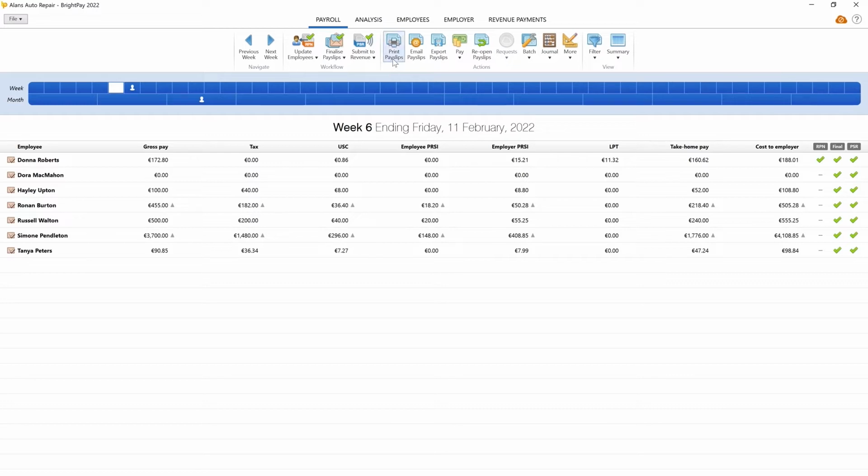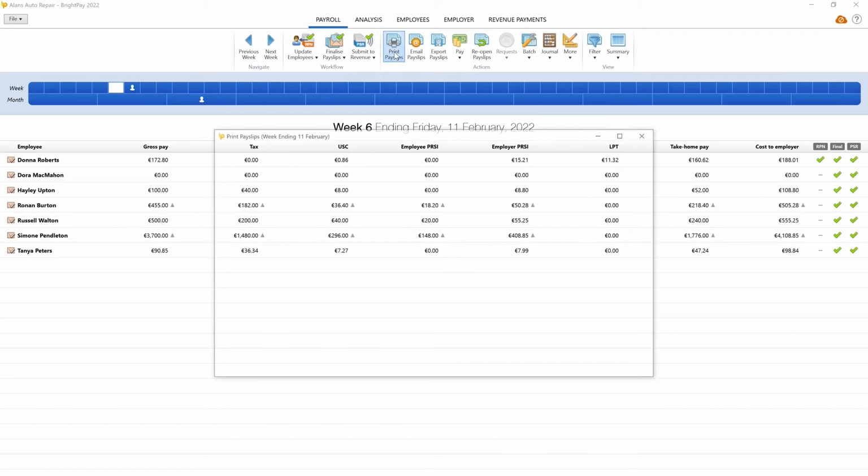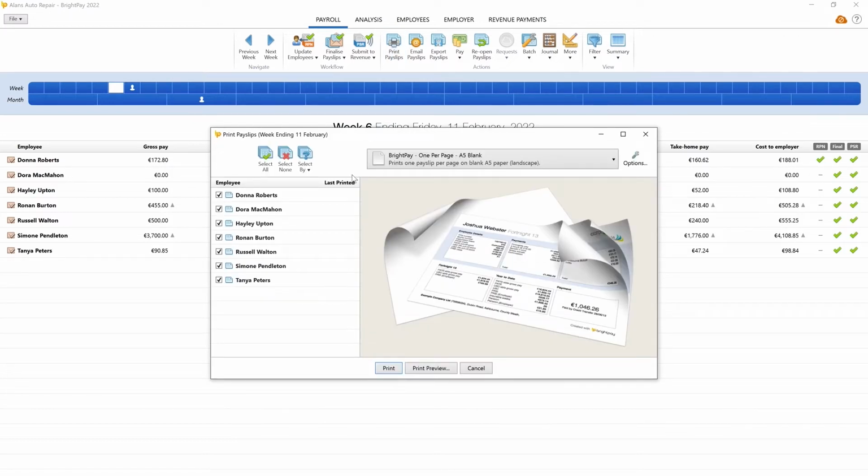Within BrightPay, you can print, email and export your payslips once your pay period has been finalised. To print your payslips, simply click the Print Payslips button on the menu bar within the Payroll tab. On the left-hand side, select the employees for whom you wish to print payslips.